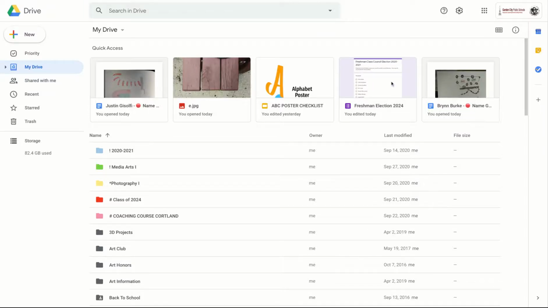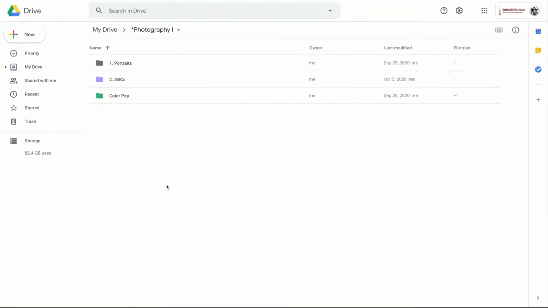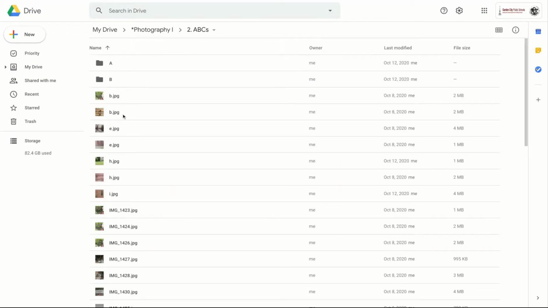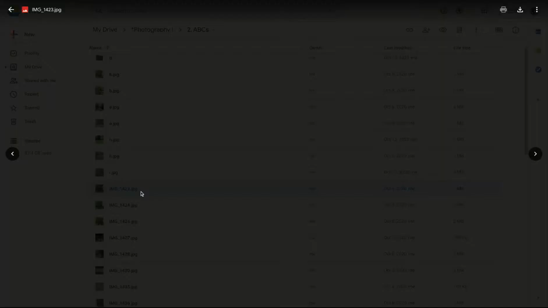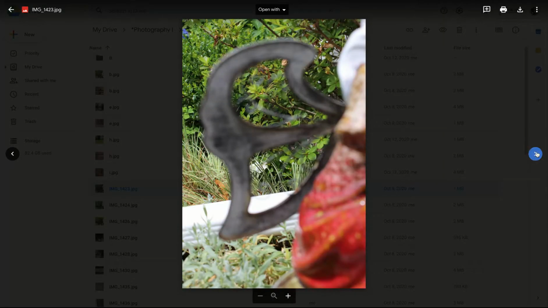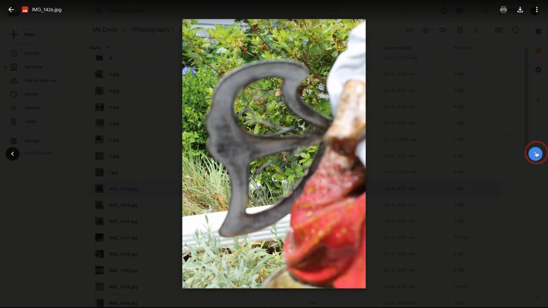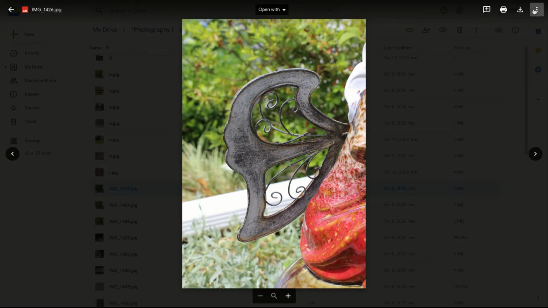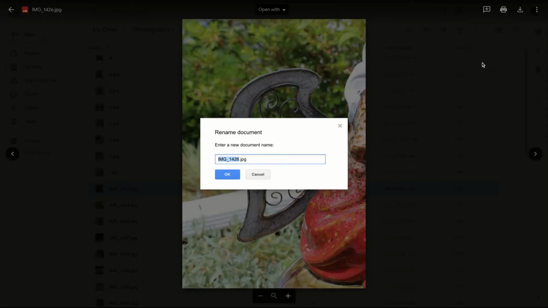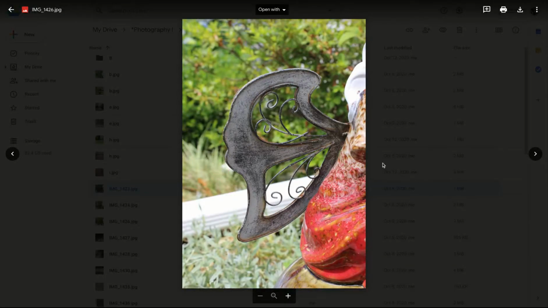So this is how you're going to set up your alphabet poster. First thing you're going to do is go to your drive. You want to make sure that your photography folder and your ABCs are nice and organized. If you did not do that, just be sure to go through your images, make sure that they're clear, and rename them accordingly. If you've already done that, you're in great shape.